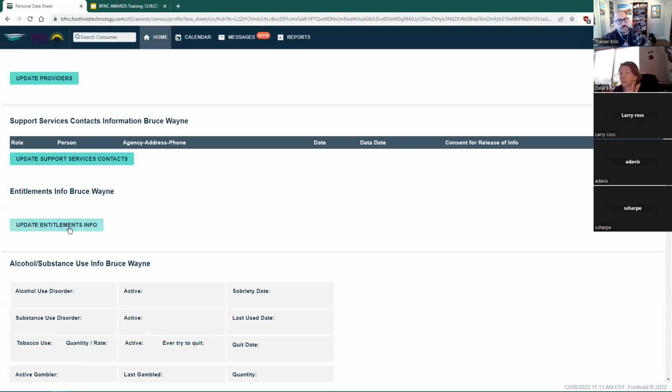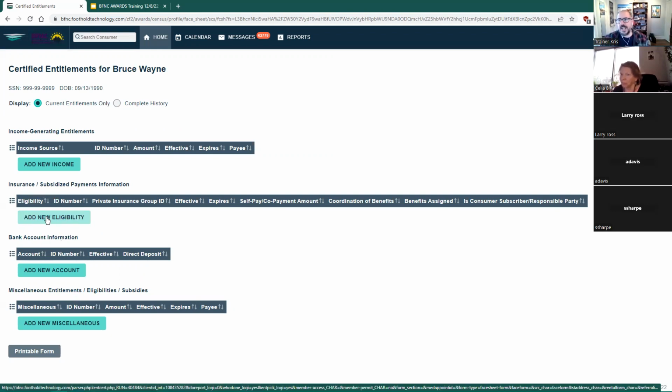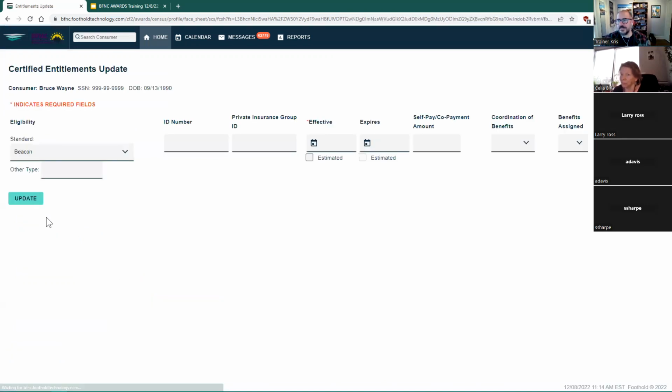Now, to update this section, you click on the green update button. So that's what I'm going to click on. And I'll be brought to a page that has a lot of different add buttons. There are income generating entitlements, insurance, bank account info, and miscellaneous entitlements. I'm going to be adding an insurance. So I'm going to click add new eligibility underneath insurance.